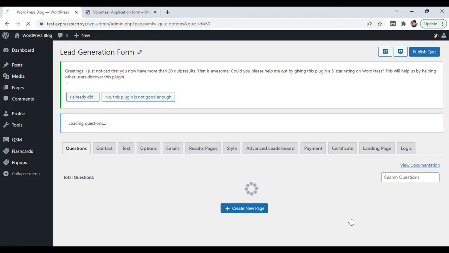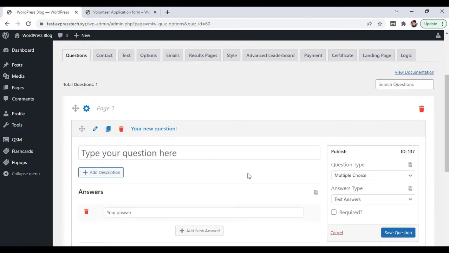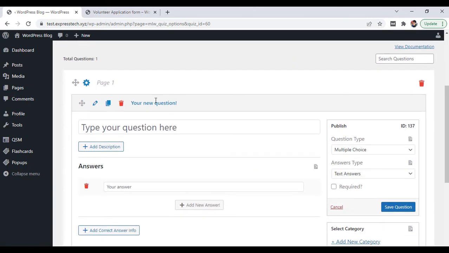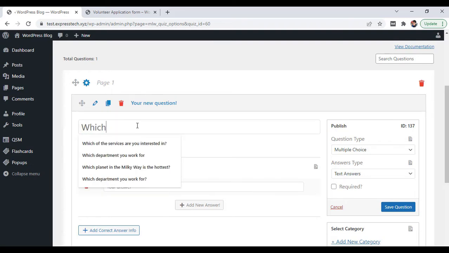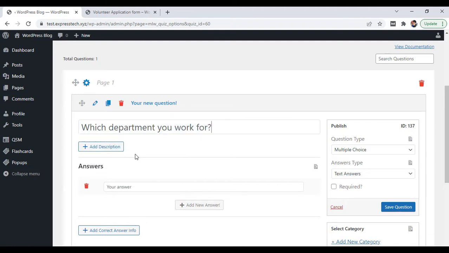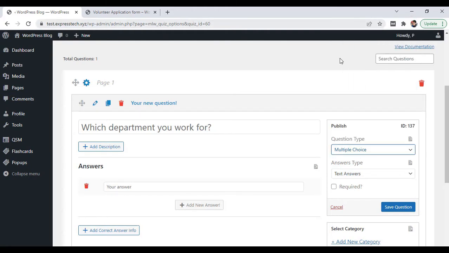Okay, so here comes the Questions tab, wherein we can actually enter our questions for the lead generation form. Okay, so let's enter the questions for our form. Let's start with the first one to ask our users about the department they work for. After entering the question, on the right-hand side you can choose the type of question and answer from the drop-down. For this, I am taking the multiple choice question here.